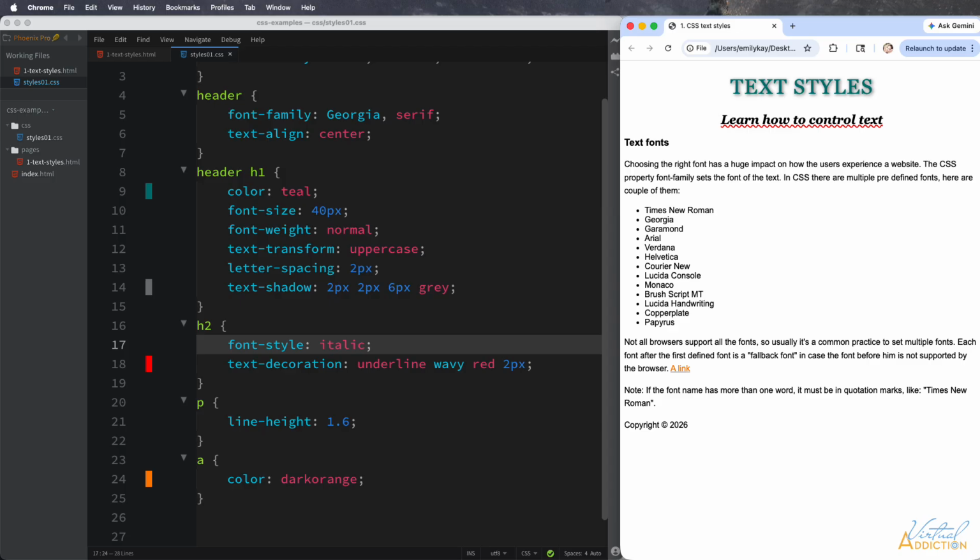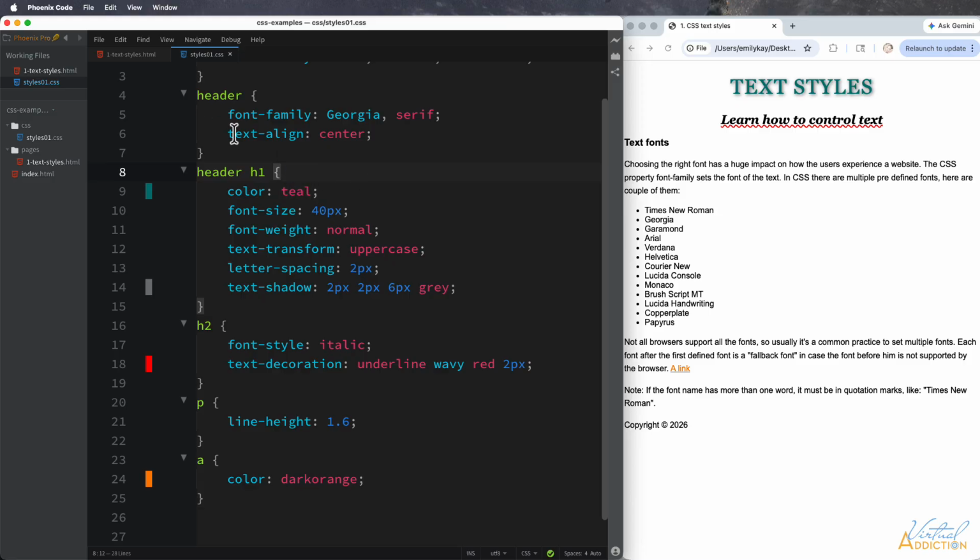So in this way, I've quickly shared with you some of the more common font and text related properties. The ones that you will get the most use out of are going to be font family, text align, font size, font weight. You might use text transform in some cases, possibly letter spacing, and text shadow and font style.